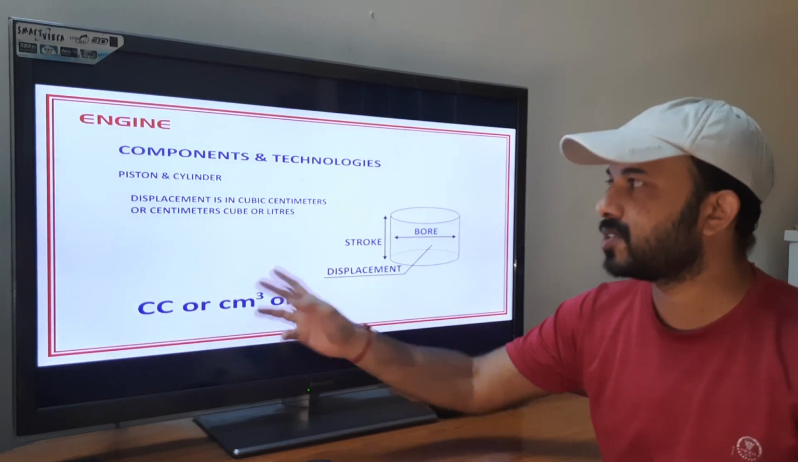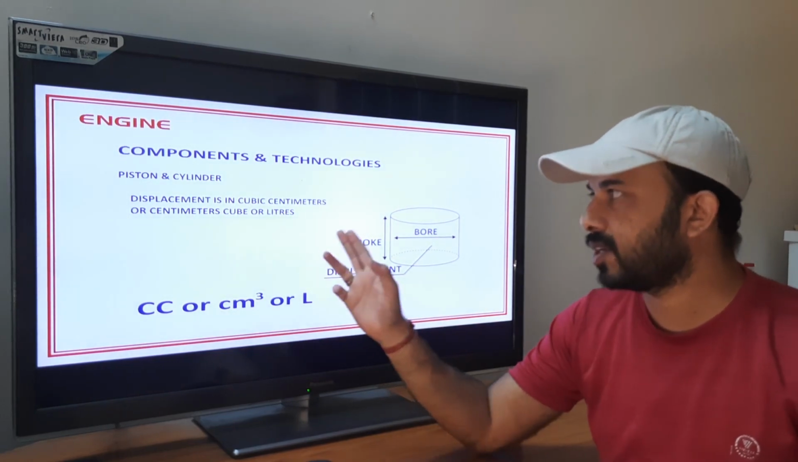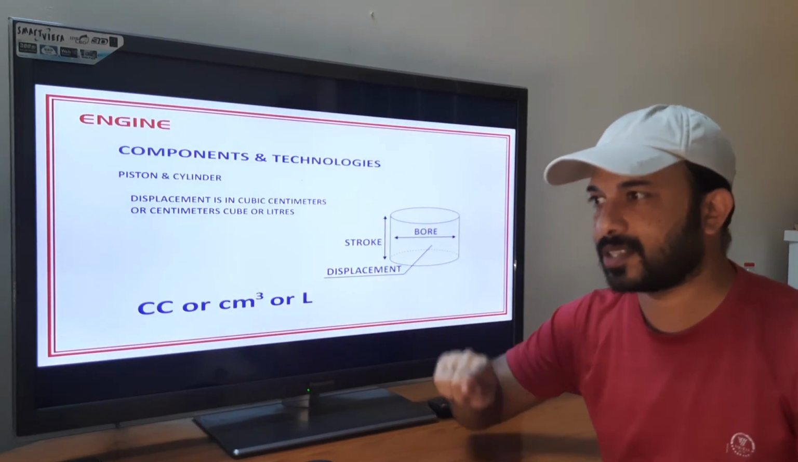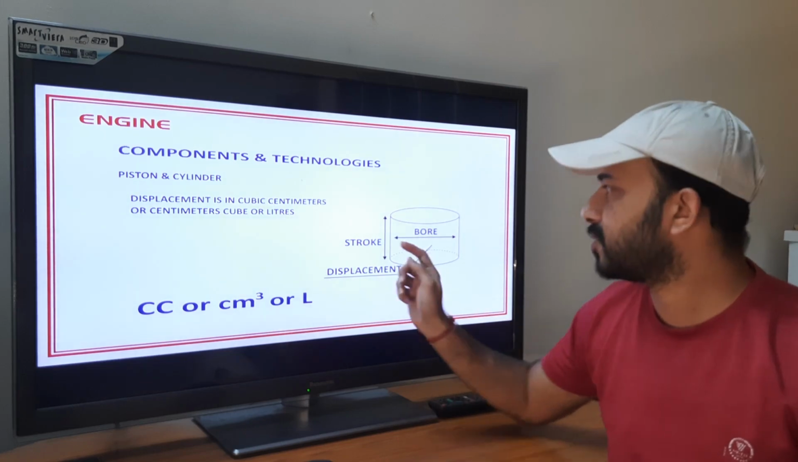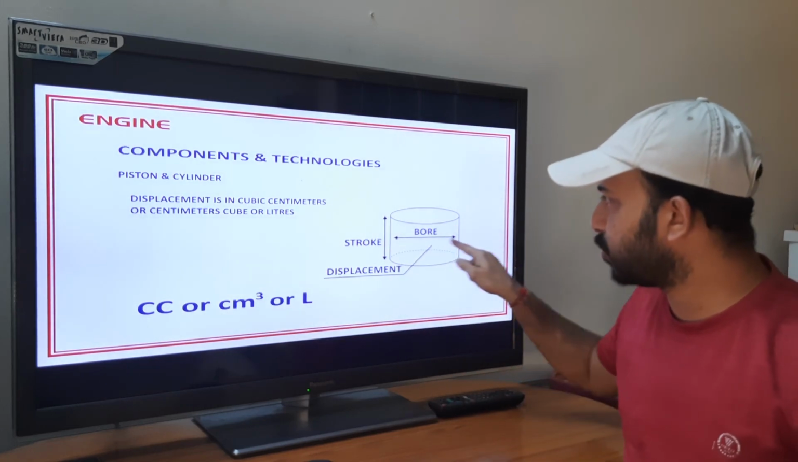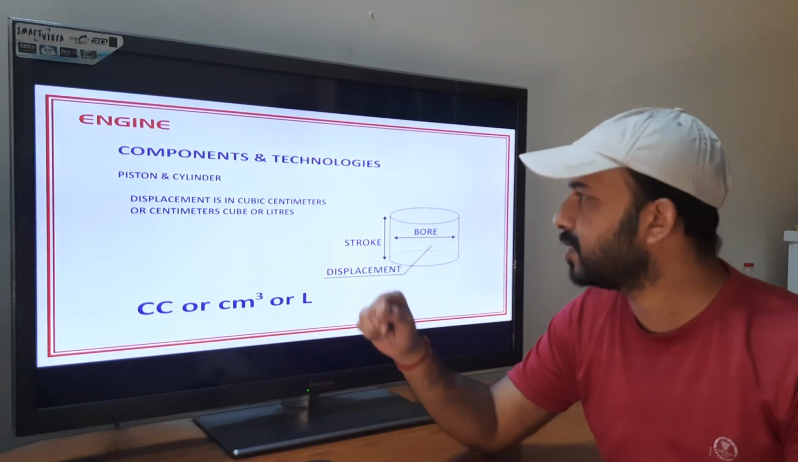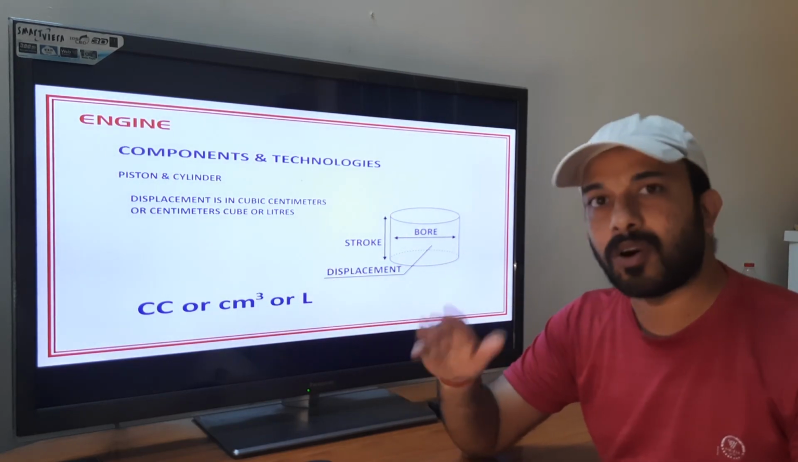Displacement is measured in cubic centimeters, or centimeters cube. That is, it's in three dimensions, right? So we have three axes like this, and then the depth. The bore will have two axes, two dimensions. Then comes the stroke, that is the third one. So it is in cubic centimeters or in liters.